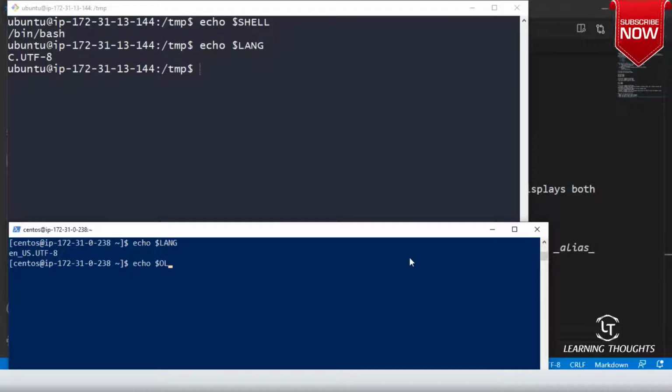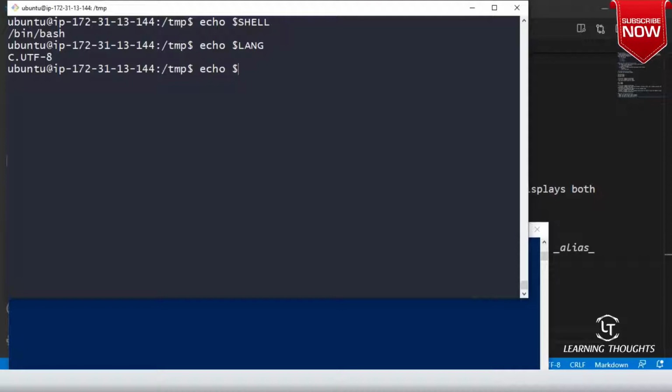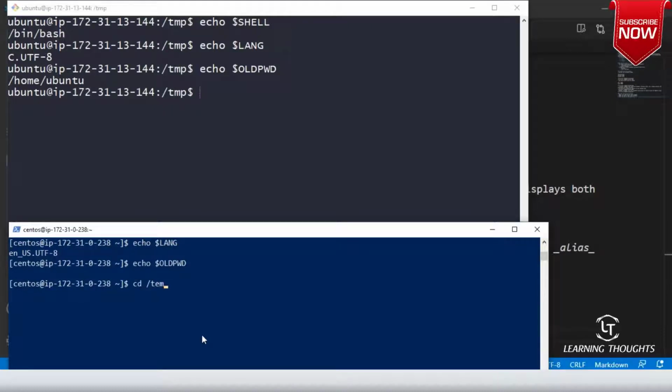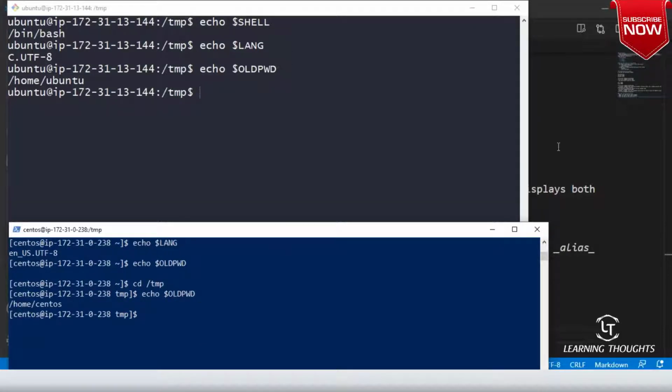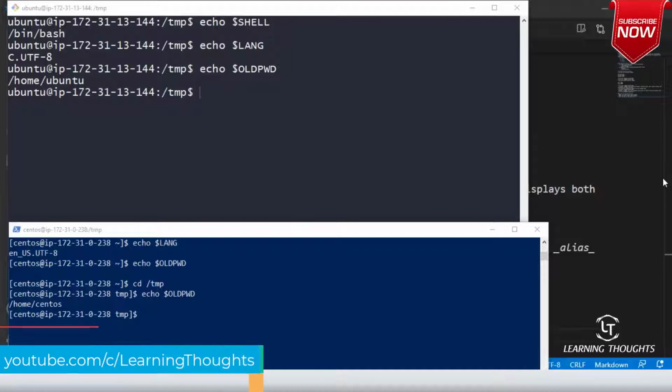Echo $OLDPWD. Let me get into cd /tmp. Sorry, see, there is something called OLDPWD. If you want to go into the previous directory which you have come from, there is a variable which would basically do that.